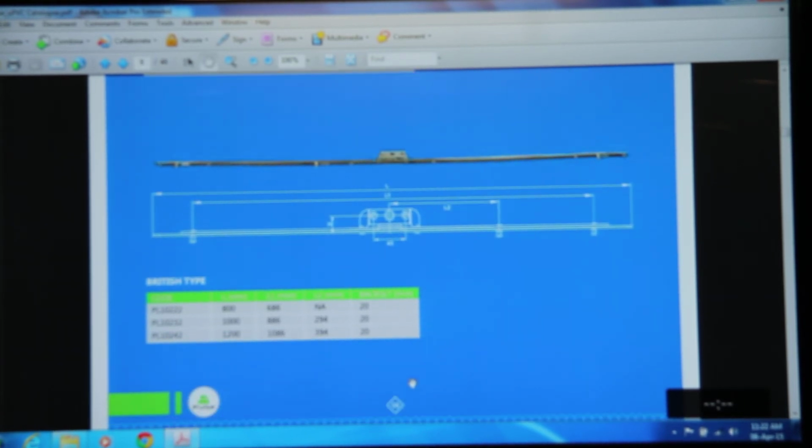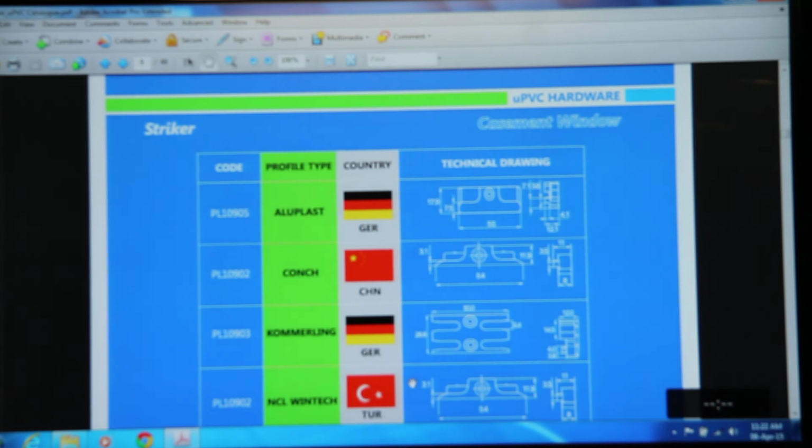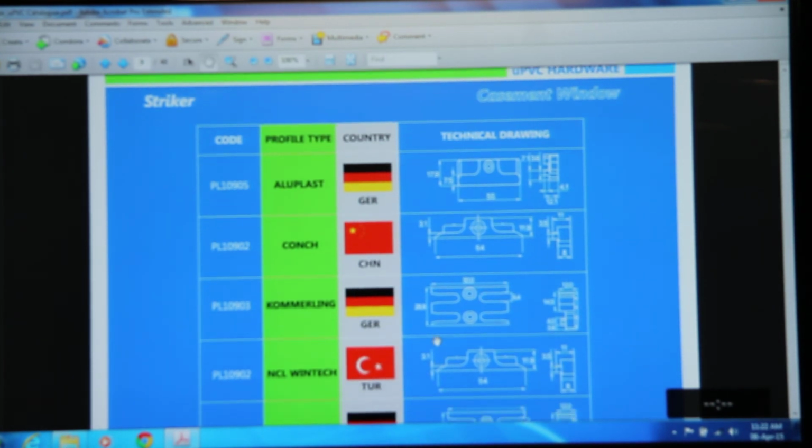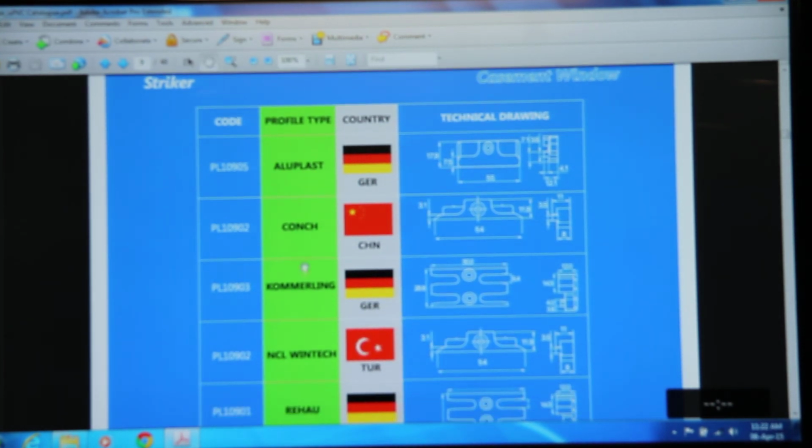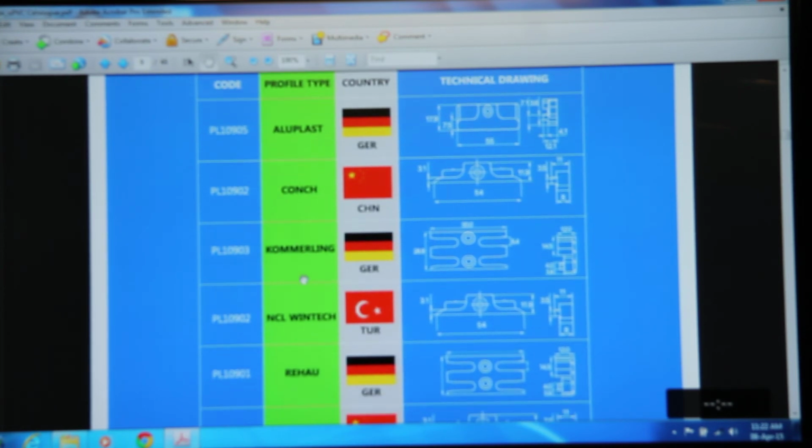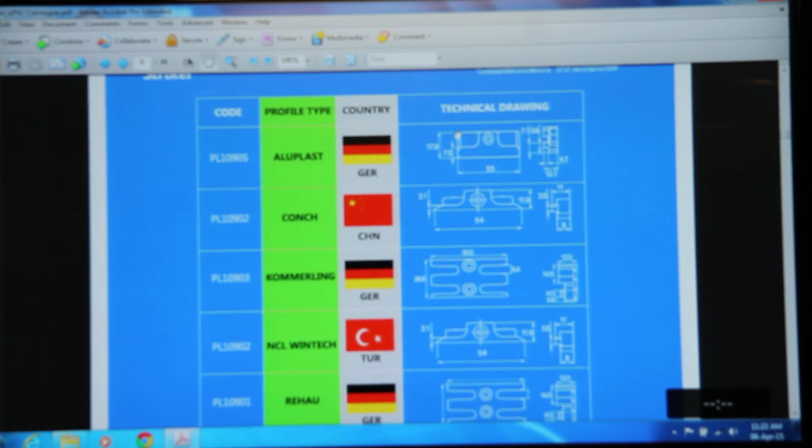So now come to the strikers. These are the profile types. According to these profile types, we need to select these strikers.